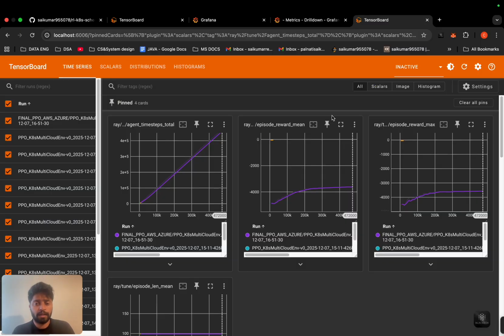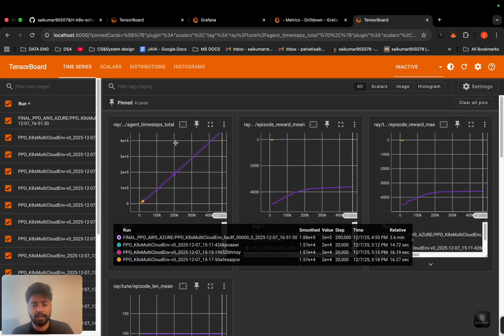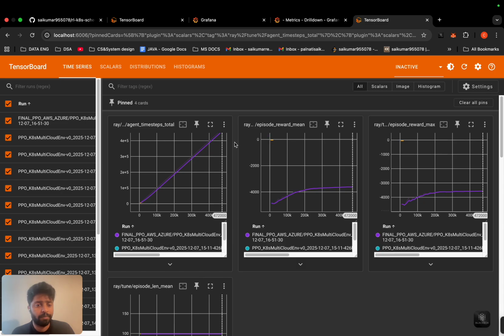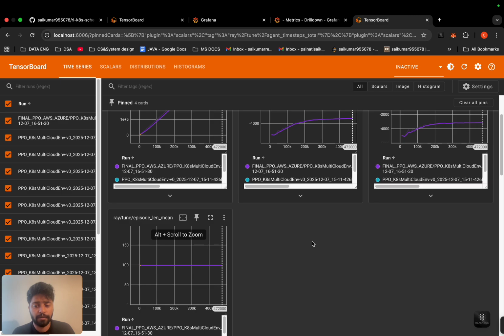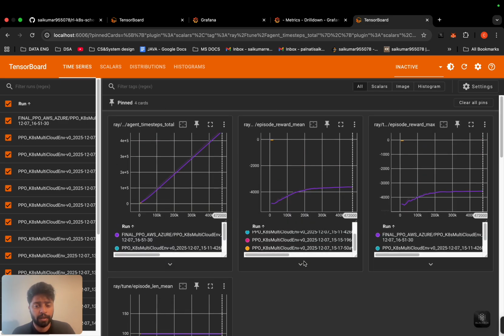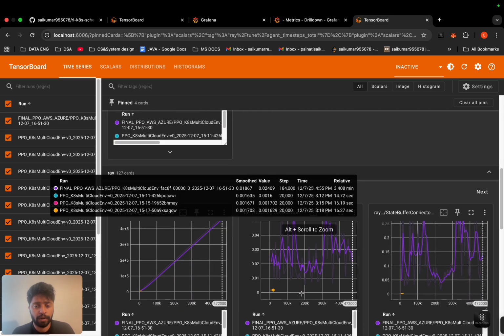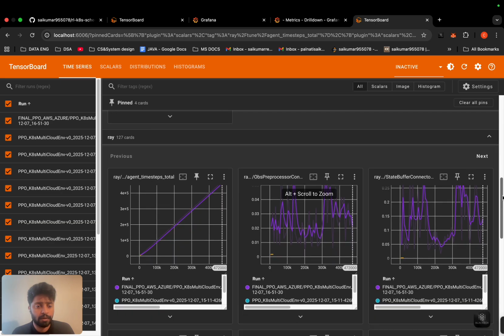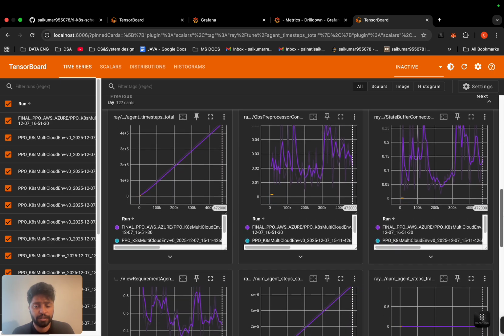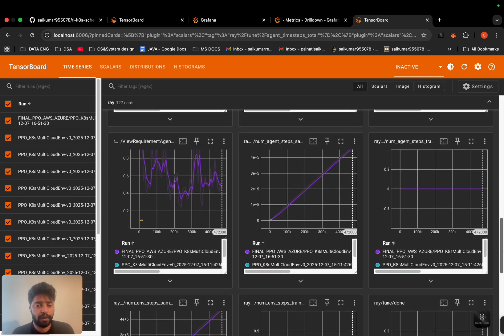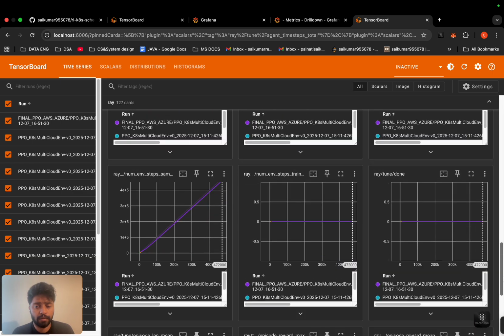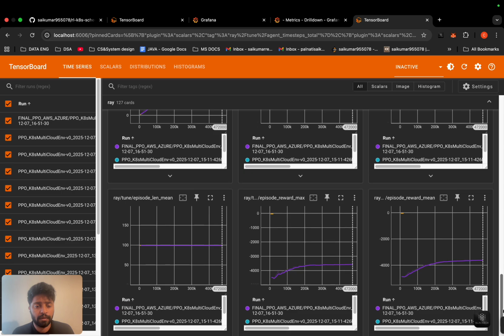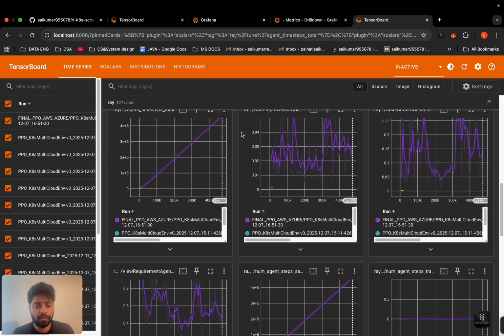And this is the TensorBoard dashboard, where we can see the agent timesteps total, episode reward mean, episode reward max, and the episode length mean. You can see all the dashboards over here, including the state buffer connection, the view requirements, and Ray Tune. We can see everything in TensorBoard.